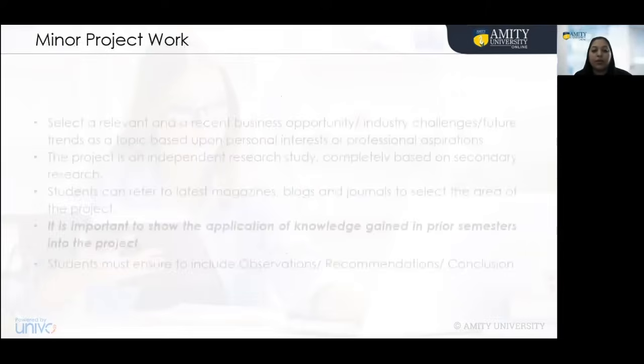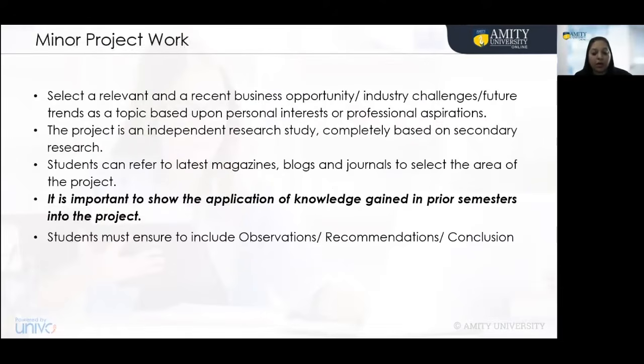Now, when we talk about the minor project, how you will start is you will have to select a relevant and recent business opportunity. You can select any area as per your own choice. It is not necessary that it is related to the specialization that you have chosen, but it can be any topic which is of your personal or academic interest. Maybe you're already working in an organization on some project, so that can be developed as a minor project as well.